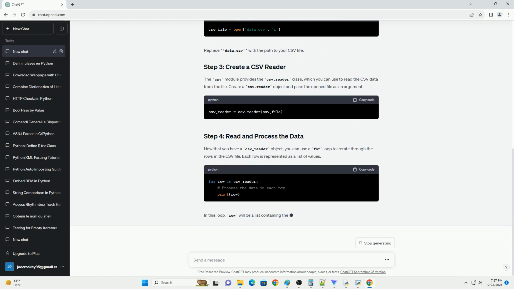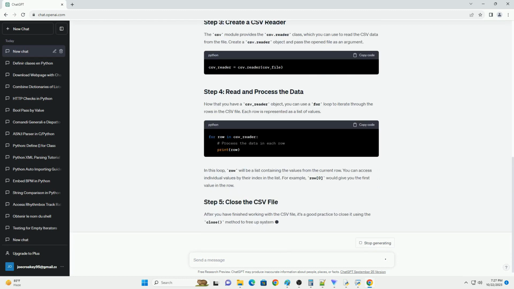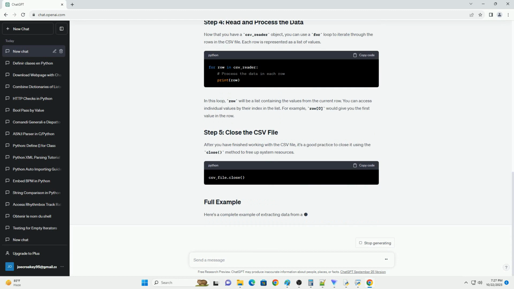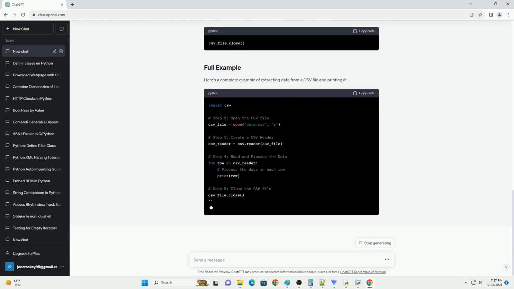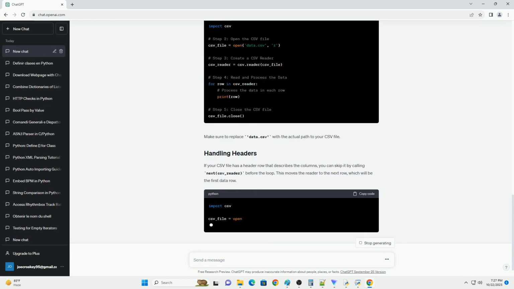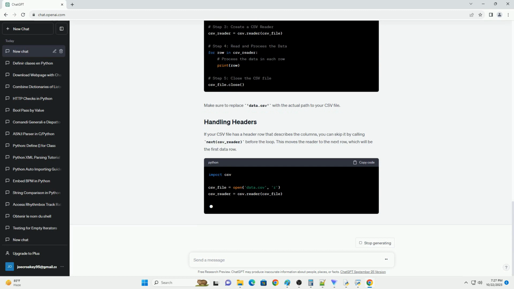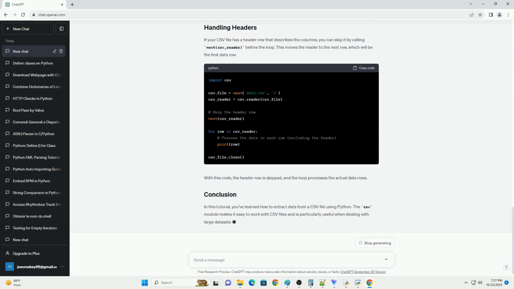Before we get started, make sure you have Python installed on your system. You can download Python from the official website, python.org. To work with CSV files, you need to import the csv module. This module provides functions for reading and writing CSV files.